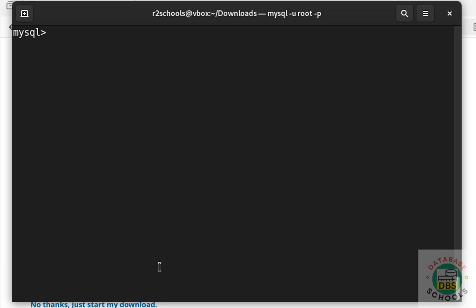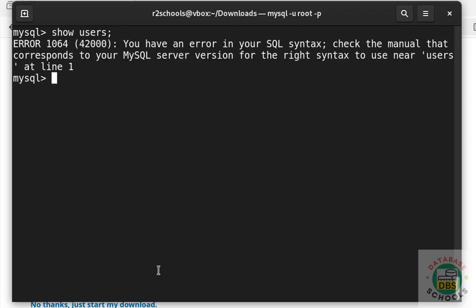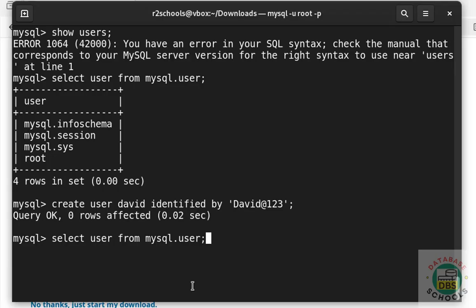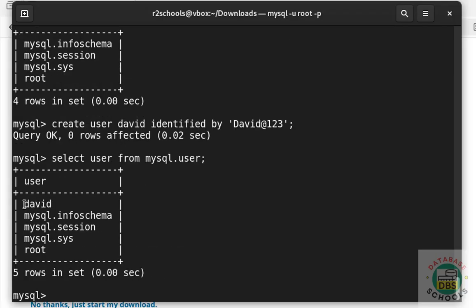Control L. Now we will see how to create a user. Before that, verify the list of the users. So show users, this won't work. But we can get the list of the users by running the command select user from mysql.user. See, we have these users. Let us create user. See, whatever is there in single or double quotes, it is the password. Now verify. See, we have created user David.